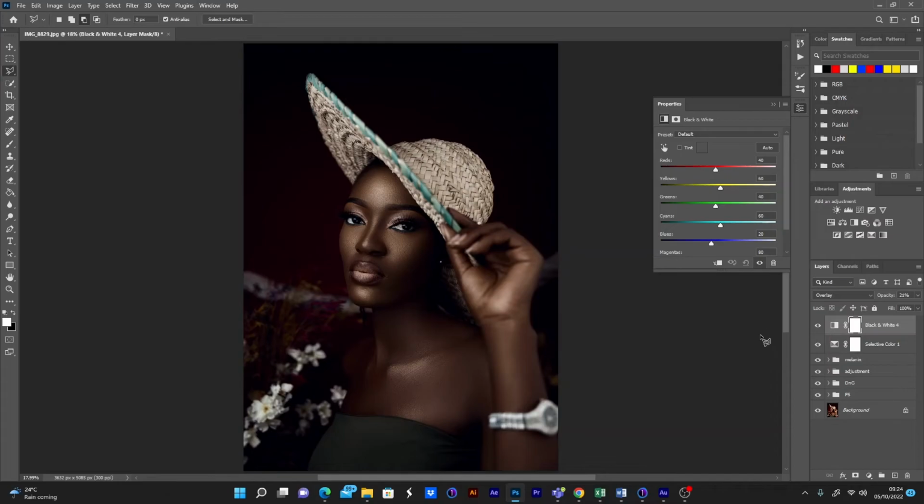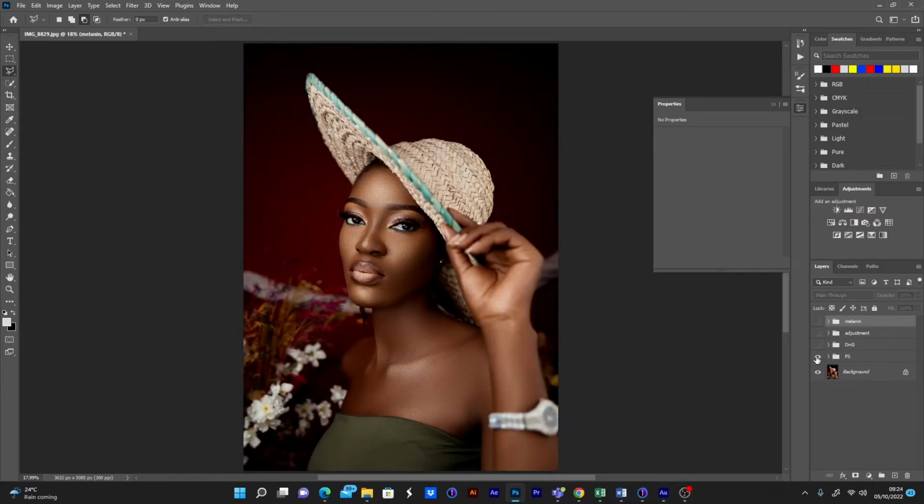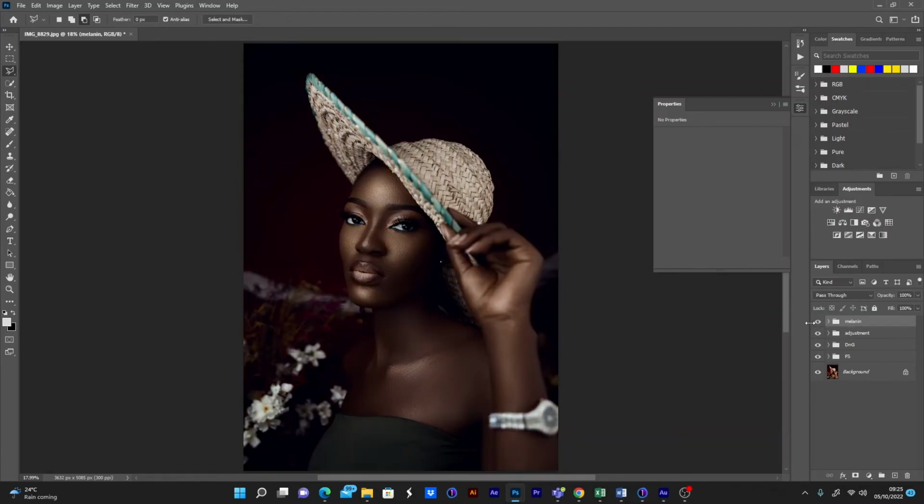So basically what we can do here is, let's just drag this into our melanin color, and then the selective color, put it into our melanin, just so we have this neat workflow. So we have everything all grouped out. So first, this was where we started from, and we did our frequency separation, and then we went in with our dodge and burn, and then we went in with our adjustment, and then we did our melanin color grade. So this is the image that we are actually going for, right?